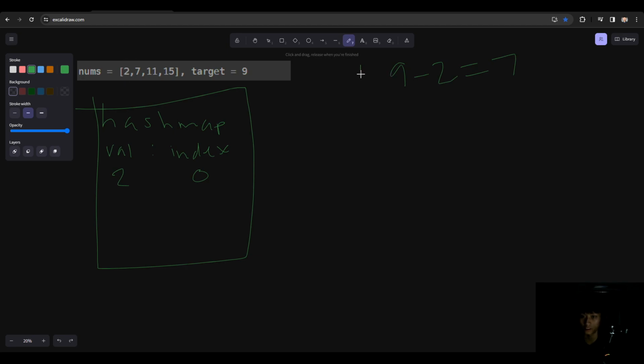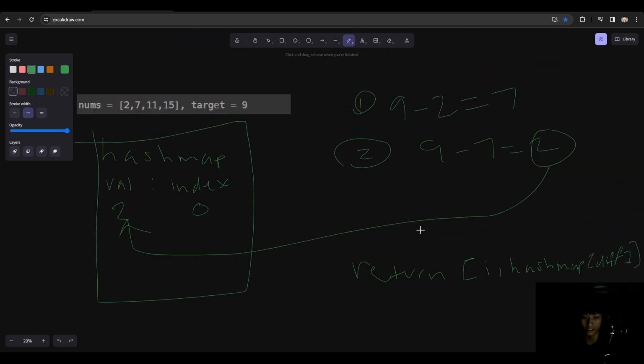So this is the first iteration. The second iteration is actually going to solve the problem. This is a pretty bad example to showcase this, but it will be 9 minus 7, which is 2. Is 2 inside the hash map? And look at it over here, it is inside the hash map. So all you have to do is just return the indices, which is i and the hash map of diff. In this case, let's say our variable is called diff. That's all you just have to return.